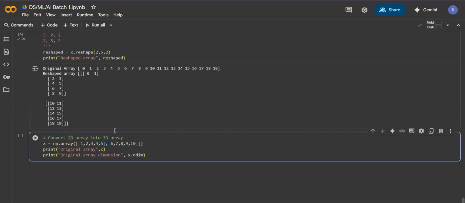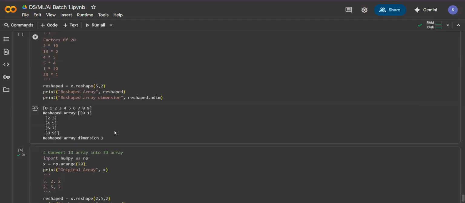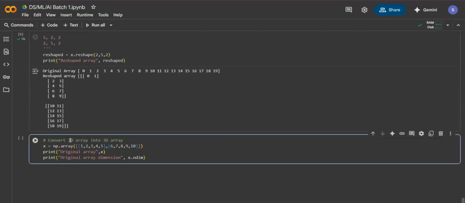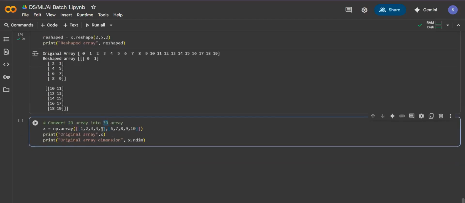Now we have understood how to convert a 1D array into a 2D array. We have understood how to convert a 1D array into a 3D array. Now let's just convert a 2D array into a 3D array. How can we do this? First of all, what is the number of values we have?